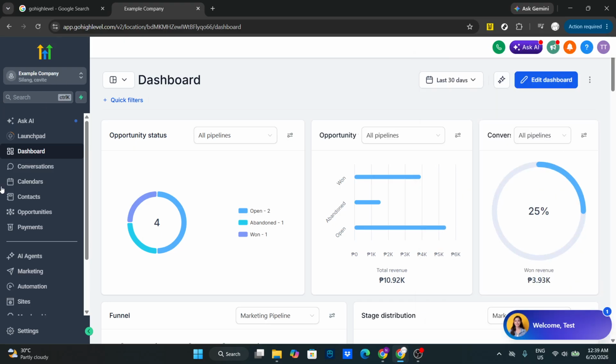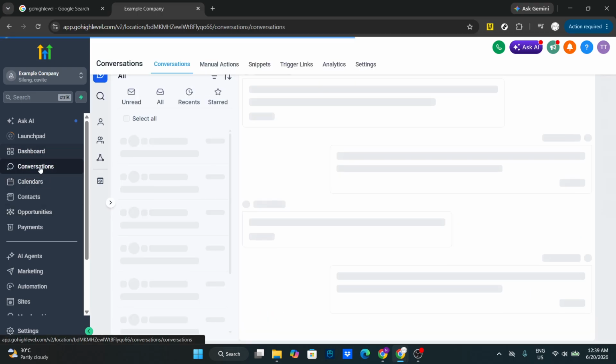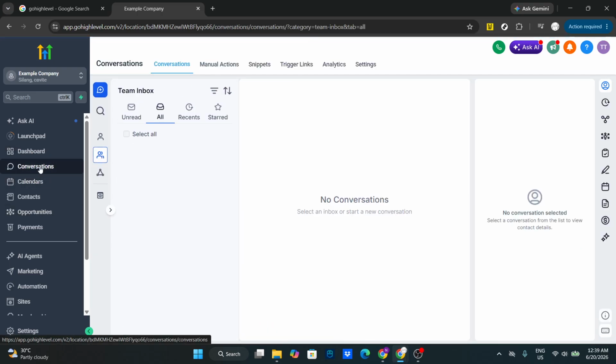Next, click on Conversations. This will take you into the area where you manage messages, chats, and contact communication. If you're planning to send a message to multiple people in one shared thread, this is the section you'll be working from. Once you're inside Conversations, click on the chat icon. This is the option used to begin a new message thread.